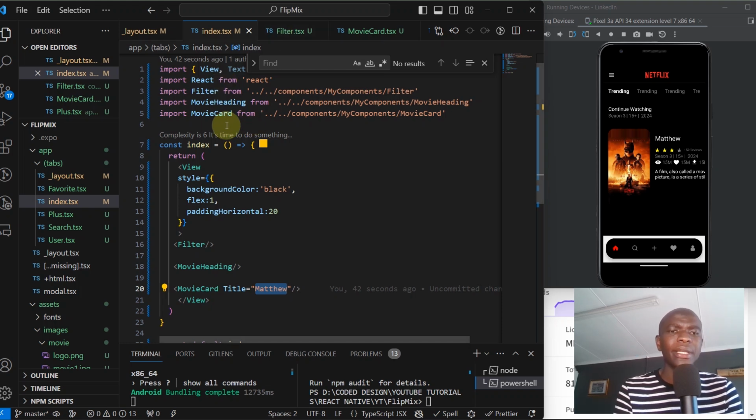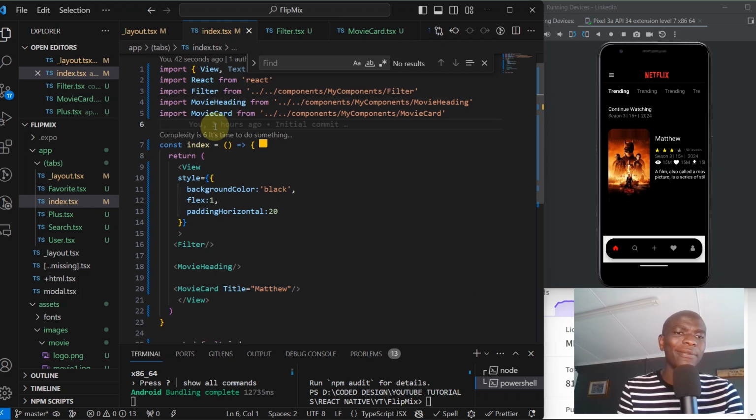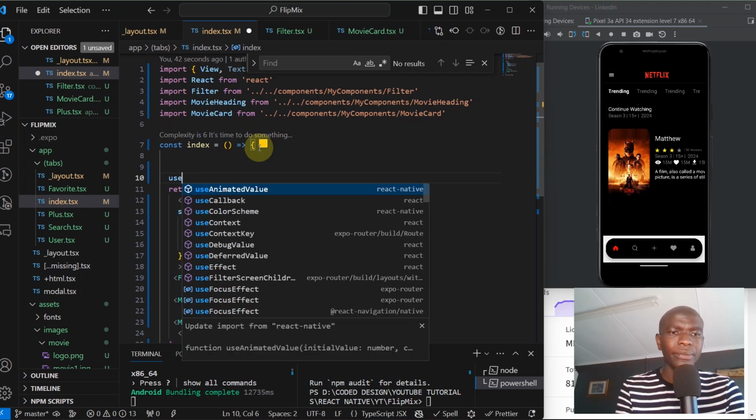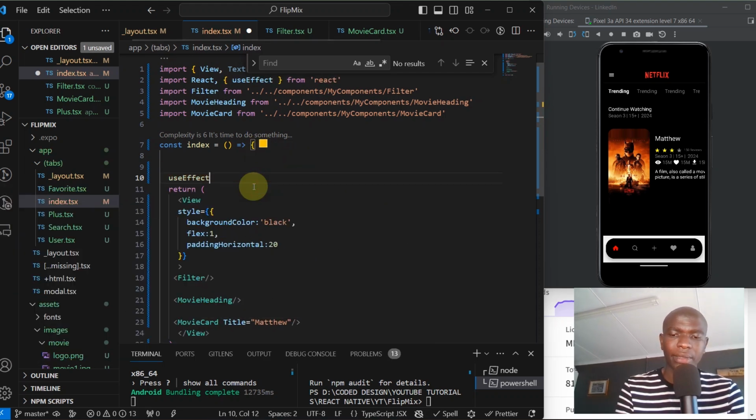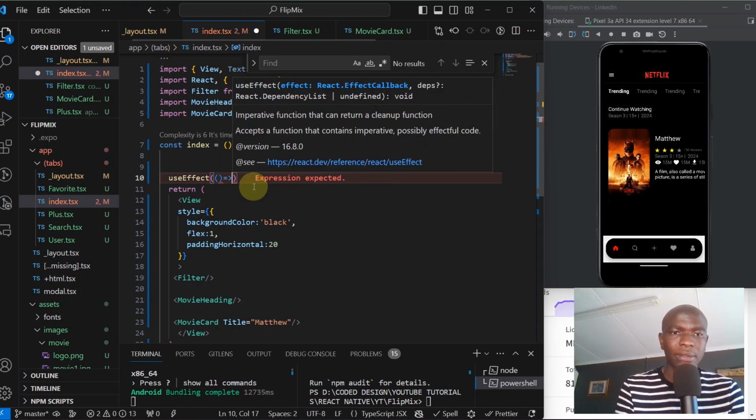In React, when you want to imitate a form load event, meaning something that needs to be performed when the form loads, you need to use a useEffect hook. Let's go here and use the useEffect hook.